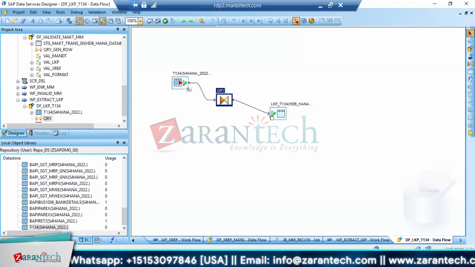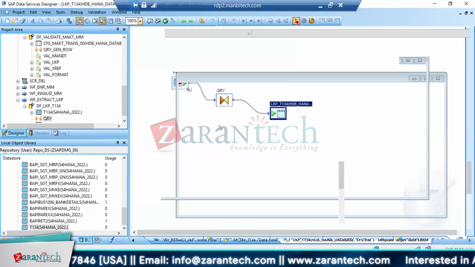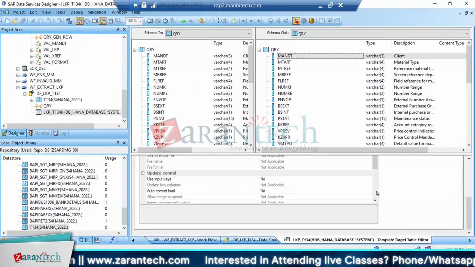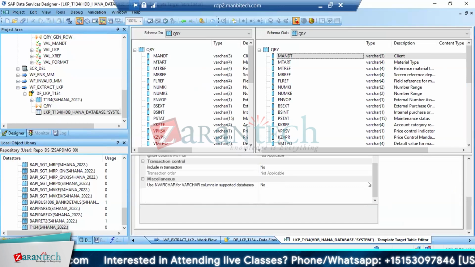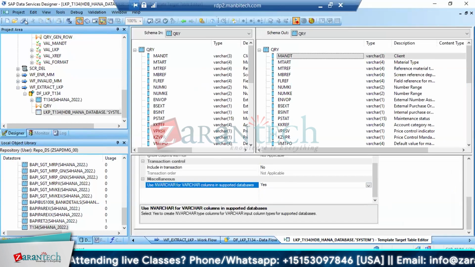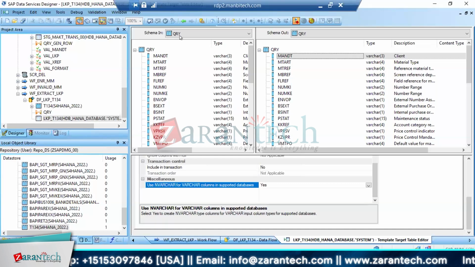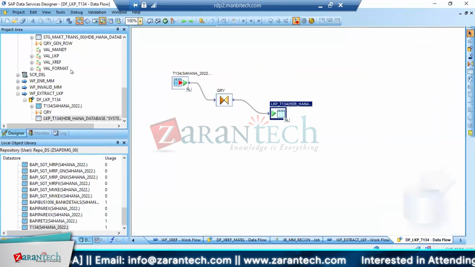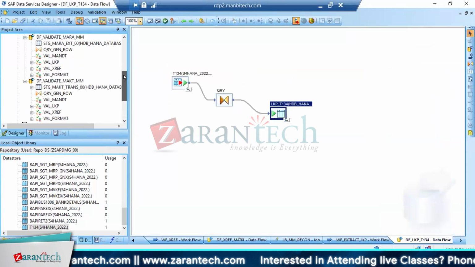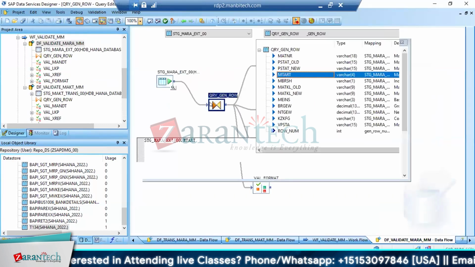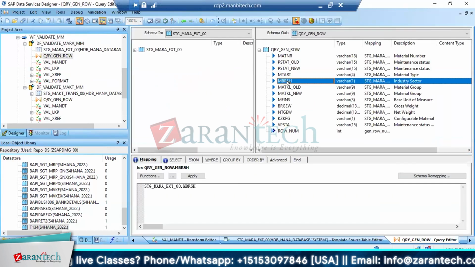I will extract this, dump this here. Then I will go to options, just to avoid the runtime errors. I will do this thing. Okay, I am done for T134. Okay, now what else am I loading? I'm loading MTART, that is done. Then I'm loading MBRSH. I will again go to S4.